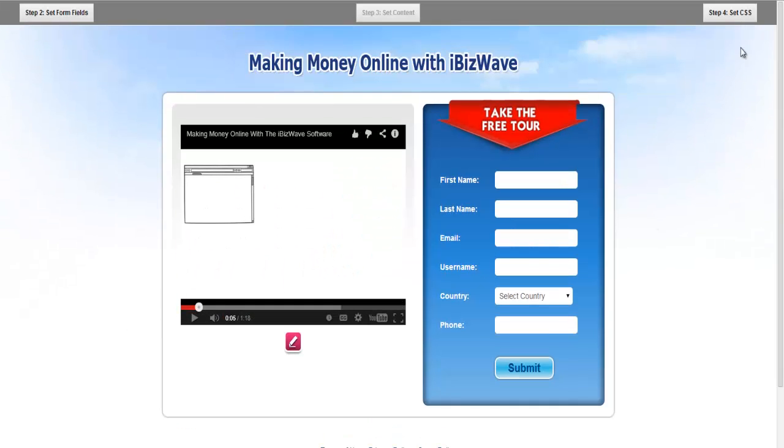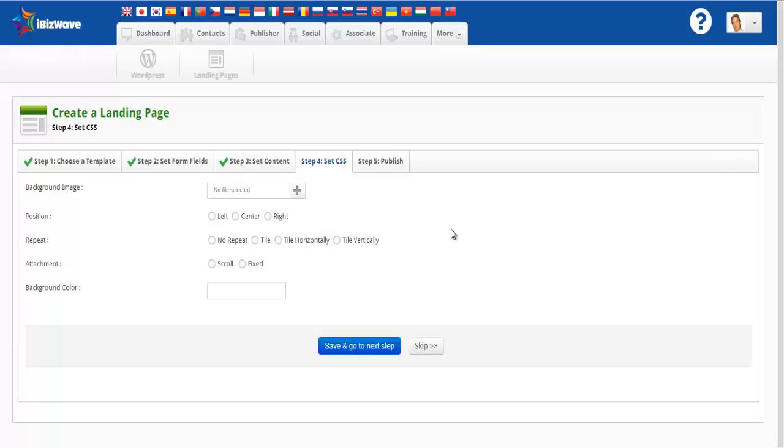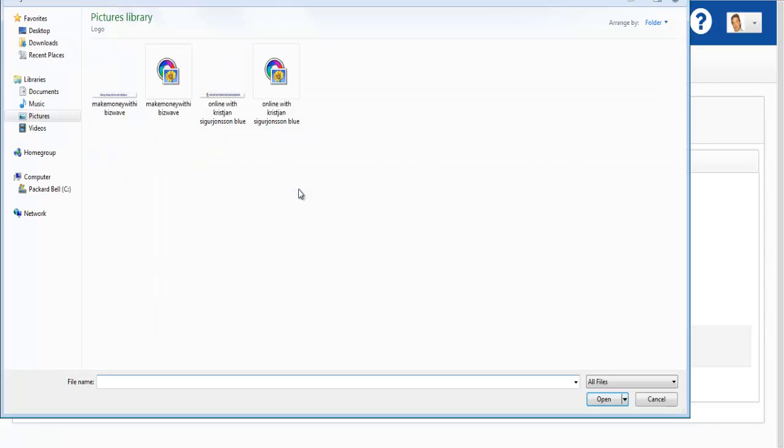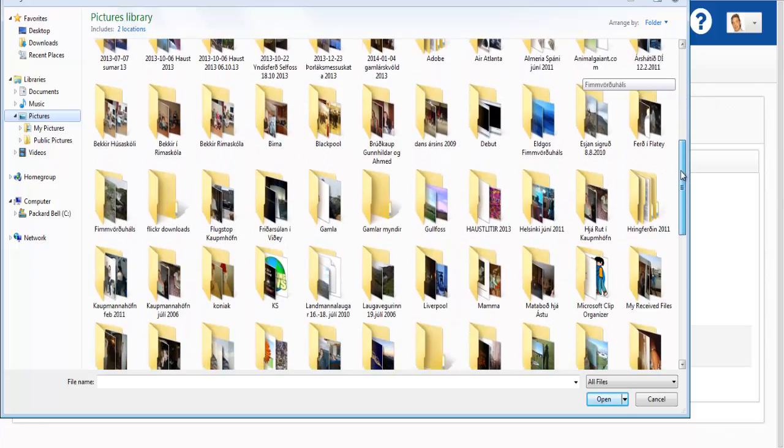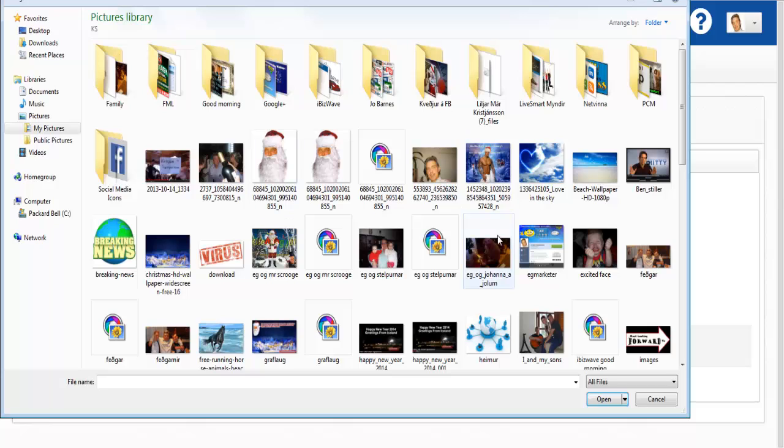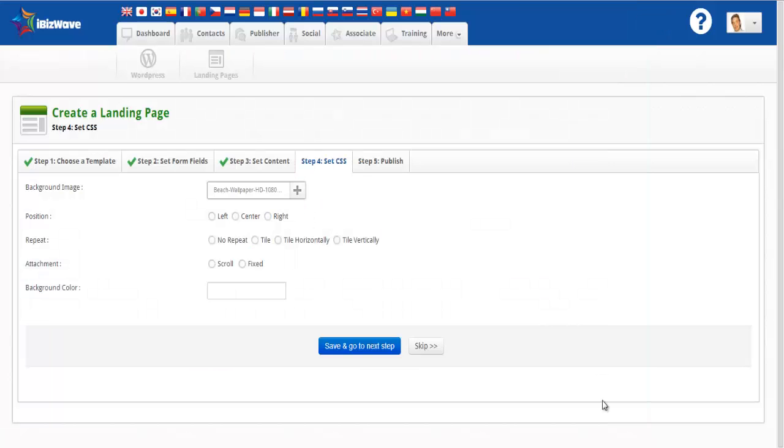So the next thing I want to do is go to step 4, and I can choose from having a background image or not. I'm gonna put in an image here just to show you how it works. I can take this one for example. I want it to appear in the center of the screen, like this, or you can choose a background color if you like. I click on save, we'll go to next step.